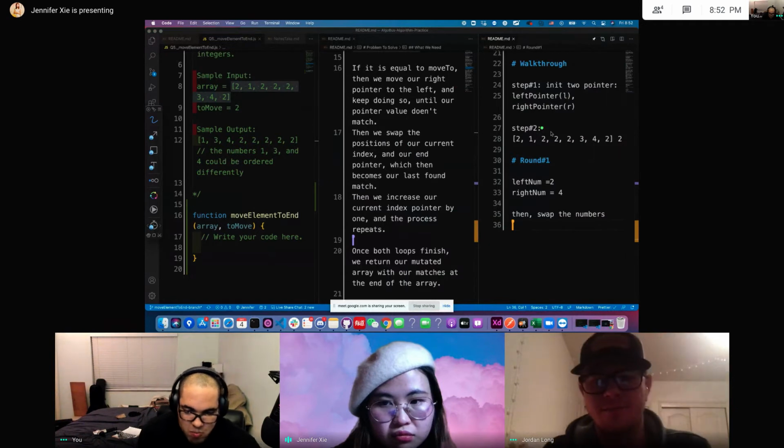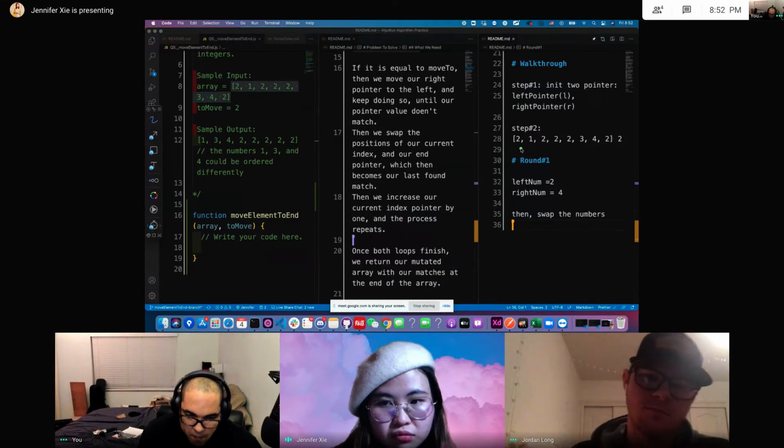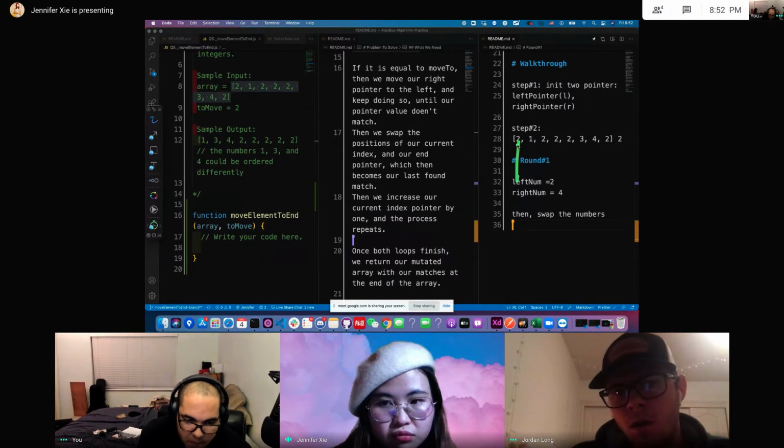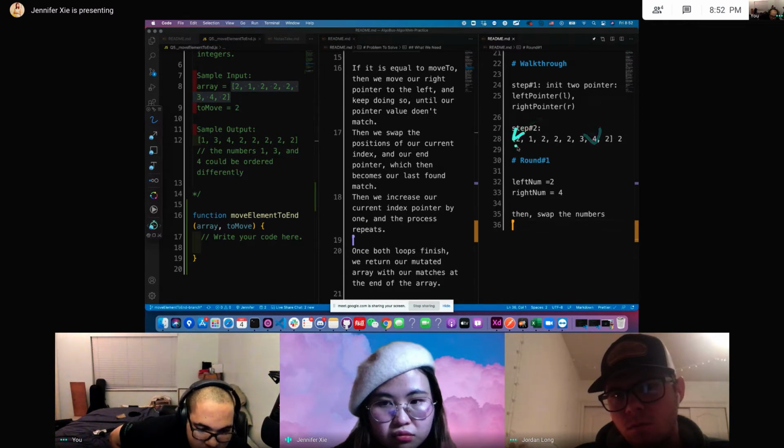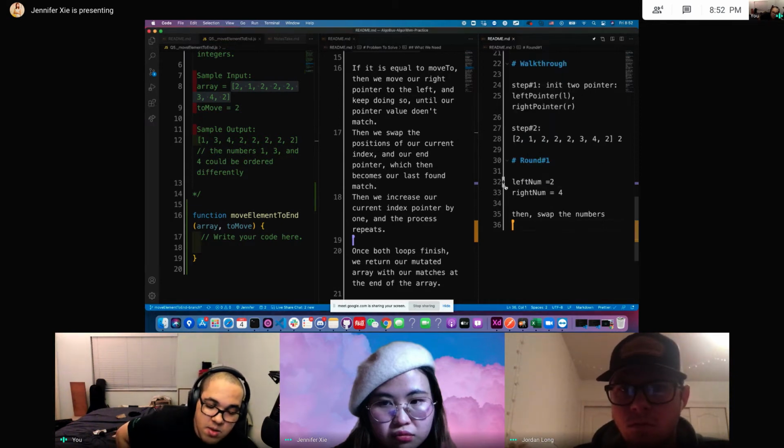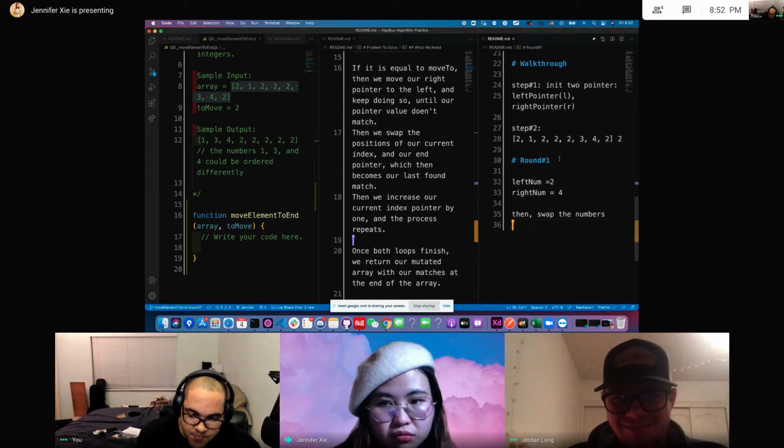I understand your notes. According to your notes, to move the pointer, right now our left point is here, right point is here, right? Then you say we're going to swap the numbers. So we swap the values at the current index. Yes. So now 2 becomes 4, then 4 becomes 2. Wait, so why do we swap the numbers?